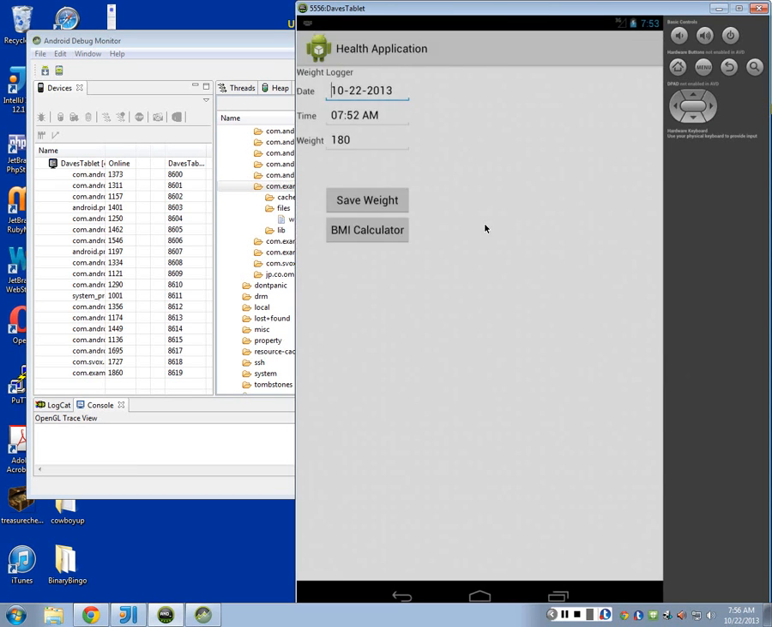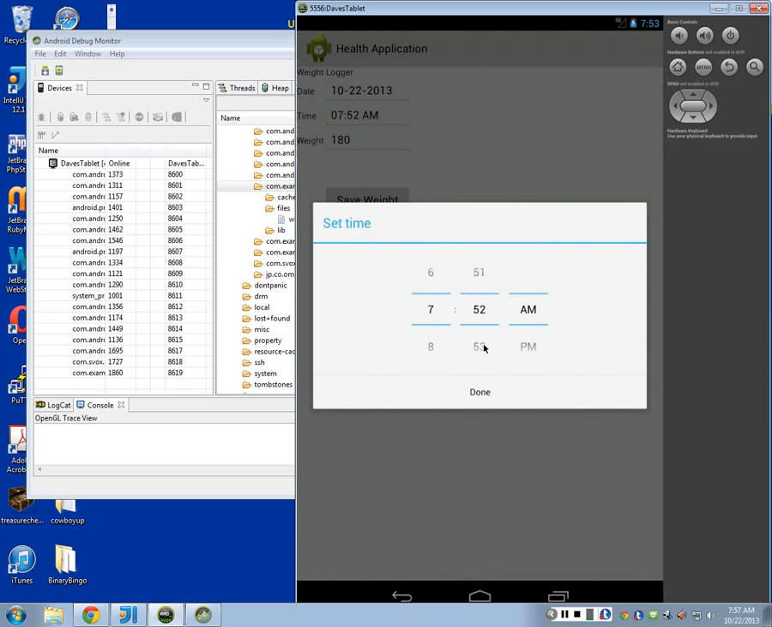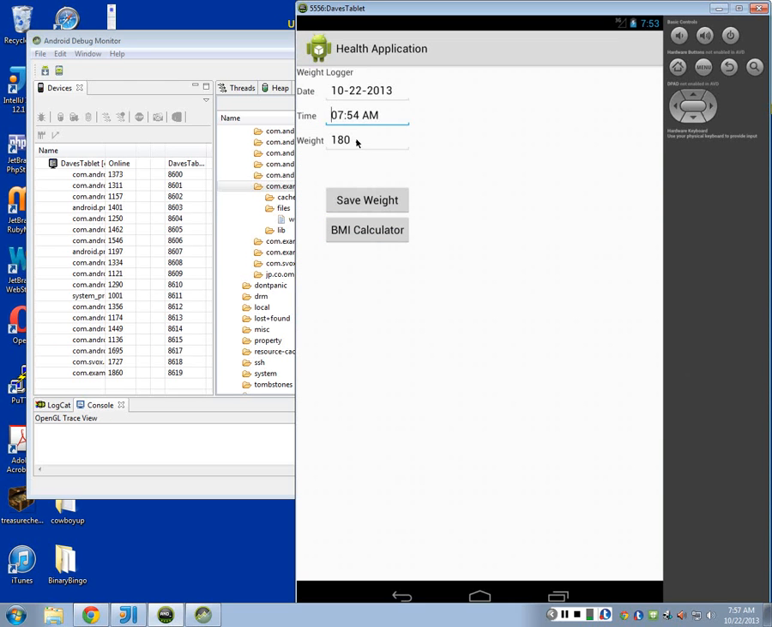Yep. So let's pick a different time and see if our time picker still works. It does. So let's pick a couple seconds in the future and say that I gained weight just standing on the scale, and I save my weight again.